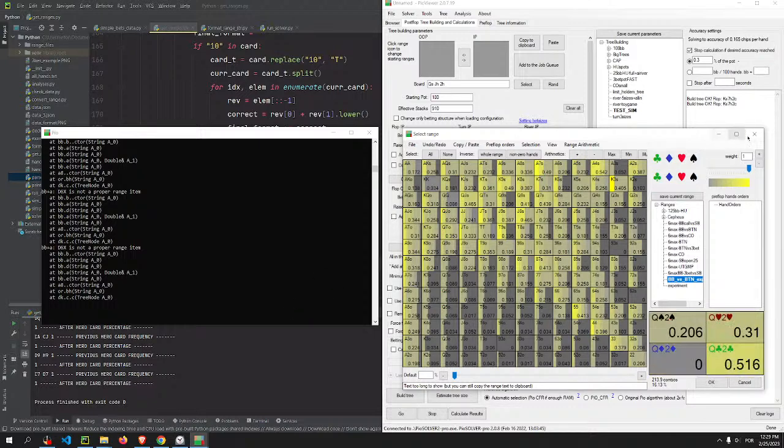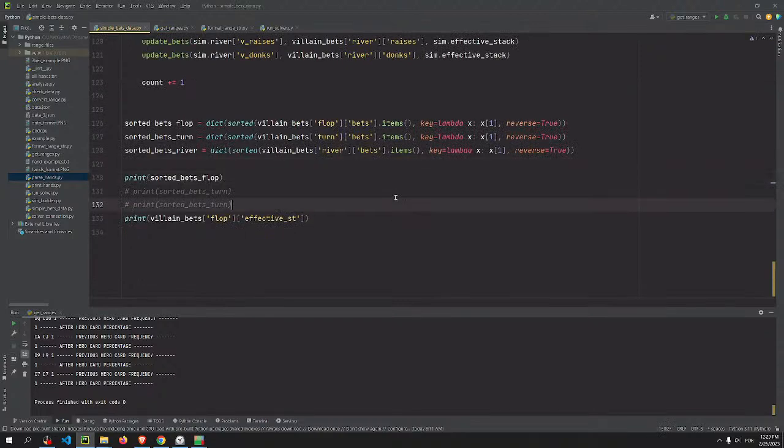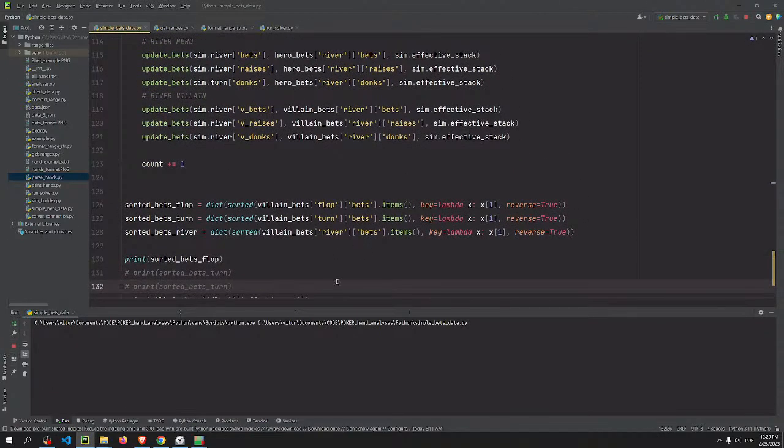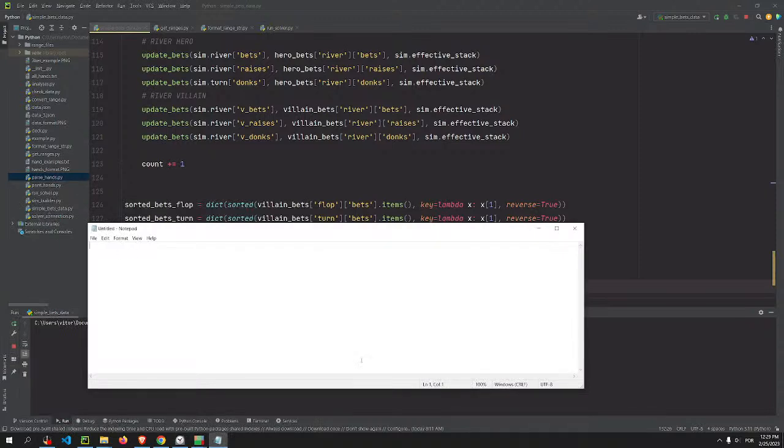And then after this, I'm going to focus on the bets here, I think. I'm going to run this. So first I'm going to figure that out. Think about collation or frequencies.